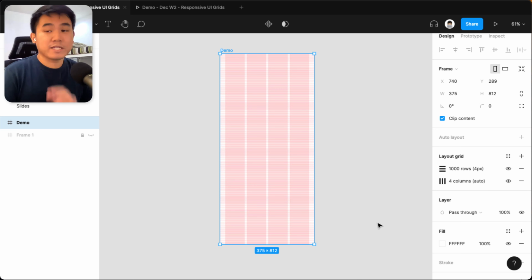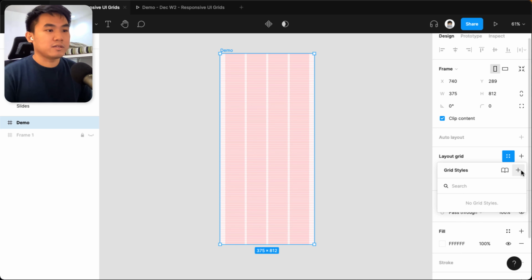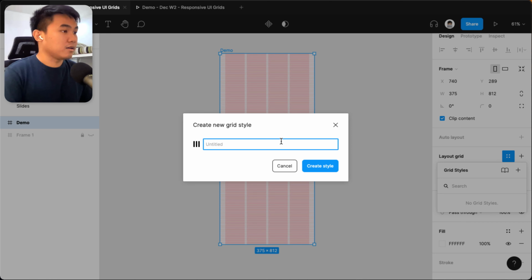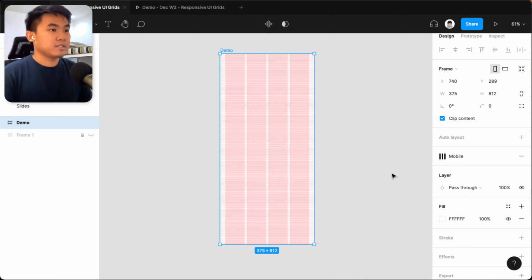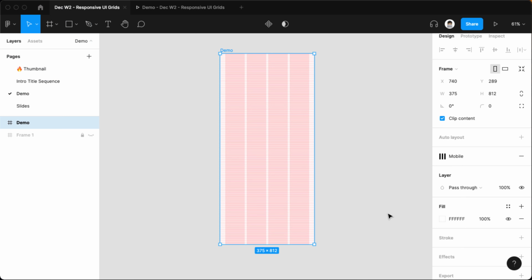Now from here, we want to make sure that we'll be able to reuse this grid system for all the pages in our app project. To do that, we'll have to create a style out of this layout grid property. So click on style right here, click on the plus icon, and let's rename this to maybe mobile. Just like that, mobile. If you watched our previous lesson on styles and components on Figma, then you'll already have an idea on how to do this. If not, I highly suggest that you watch that video, because familiarizing yourself with styles and components can really work wonders for your workflow.